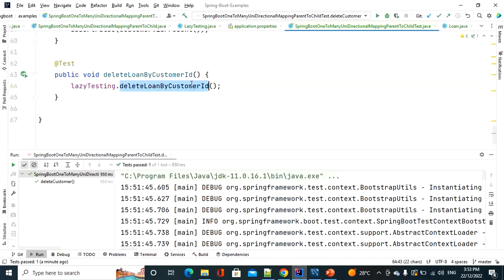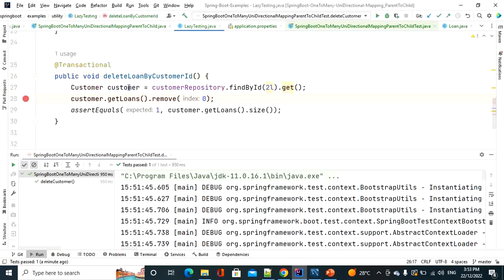For example, here, first I'm fetching a customer record whose ID is one. Then if you observe here, customer.getLoans().remove(0). So what am I doing? Obviously this customer has two loans, I mean the one whose ID is two. If you see, we have two loans. So I'm just trying to remove the first loan record of this second customer.